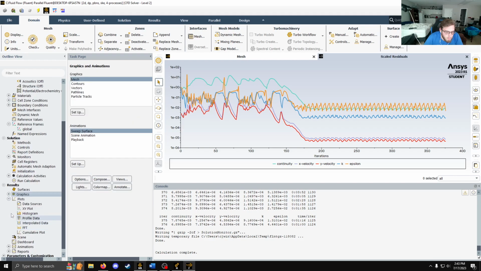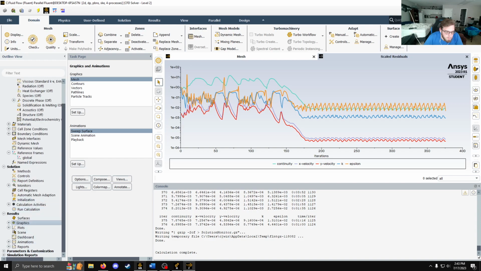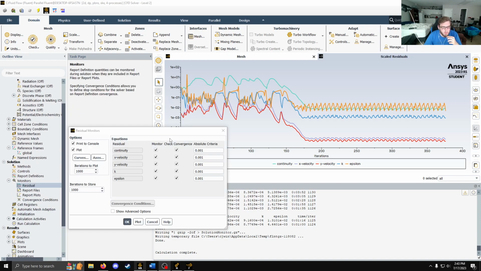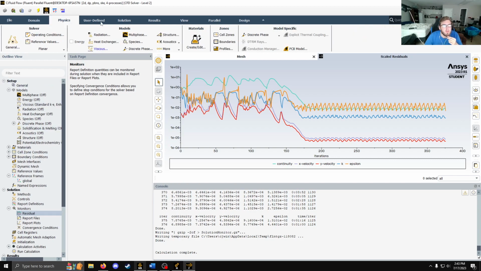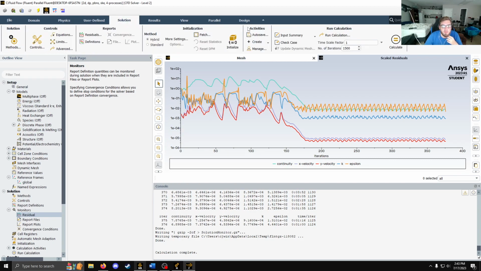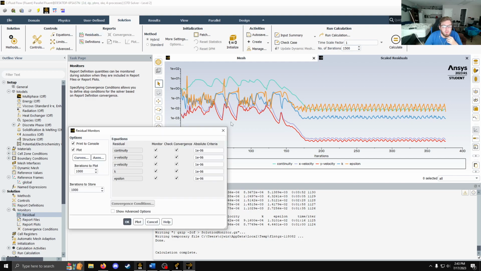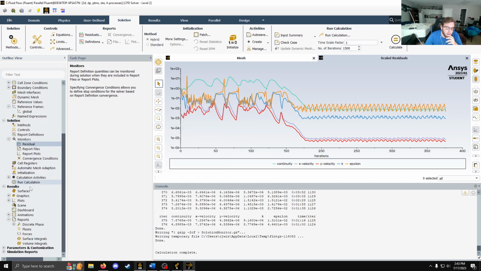Give me one second, I'll be right back. All right, I found it here. We're going to go ahead and change the residuals to 1e to the negative 6 for all of these here. And okay, oh, that's what I forgot. It was up here. Solutions, residuals, yeah. Okay, that should run fine now.